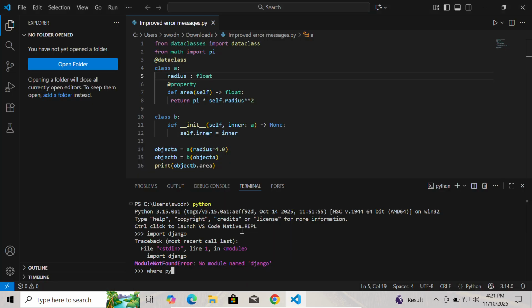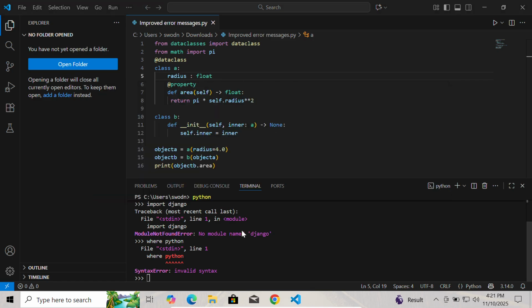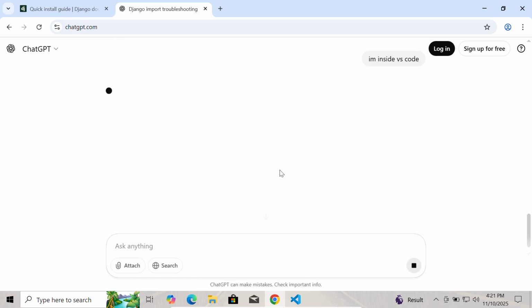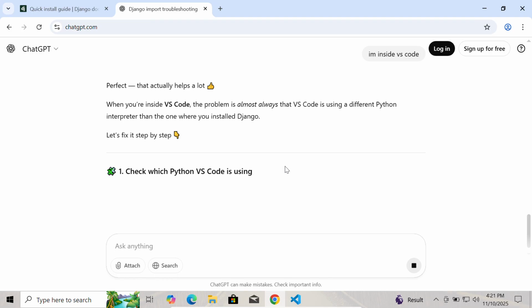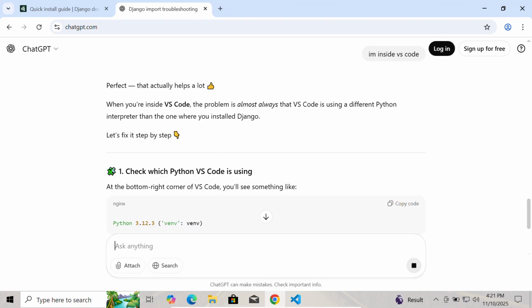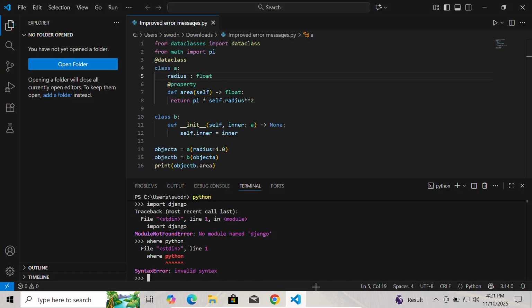Where Python? I'm inside Visual Studio Code. Oh, okay, perfect. When you're inside Visual Studio Code, the problem is almost always that Visual Studio Code is using a different Python interpreter than the one where you installed Django. Let's fix it step by step. Well, which one am I using? I'm using 3.14.